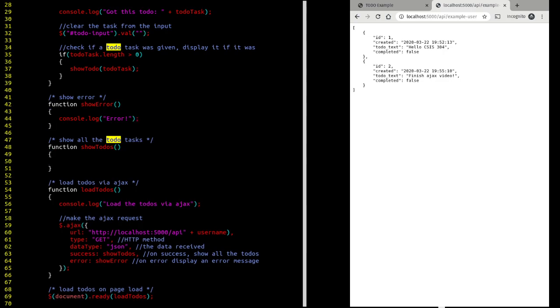Show to-dos. What am I going to do in here? Well, the JSON string, jQuery takes it, converts it all into JavaScript objects for me. So I need to take a list. I'm going to call it tasks, because I'm tired of using the word to-do so much. Right now, I'm just going to do console.log, show all the to-dos.